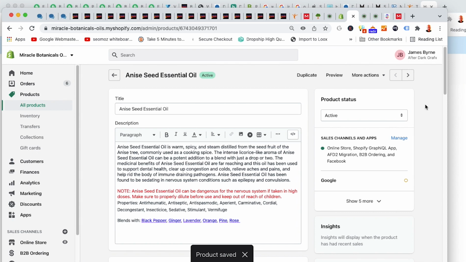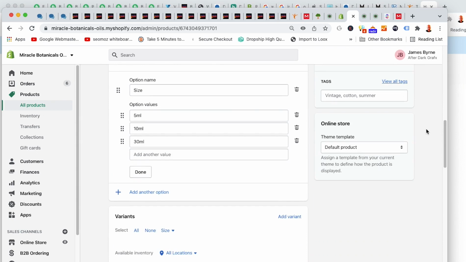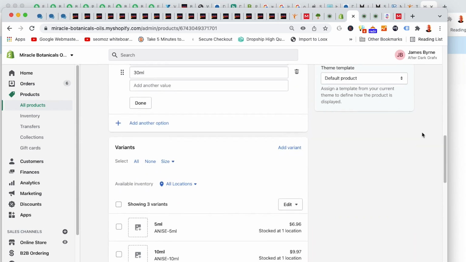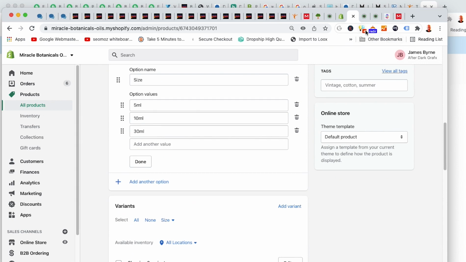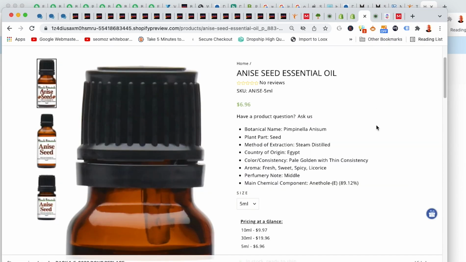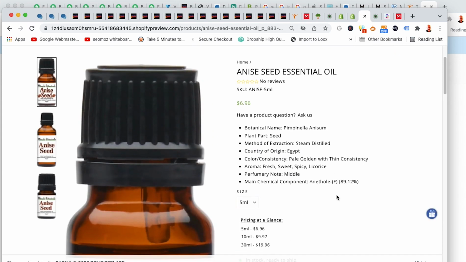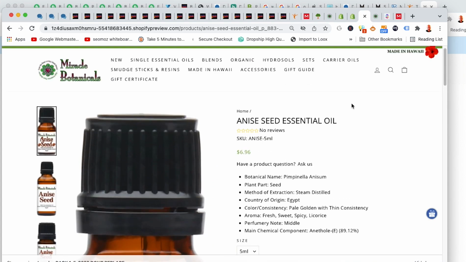Oh no. Okay, anyway, so now we have, sorry, I'm a little tired. We got this product, and I'm not logged in, right? So I should see $6.96, and they're 5, 10, 30. Now it's in order. $6.96, right? I'm not seeing the wholesale price because I need to log in.